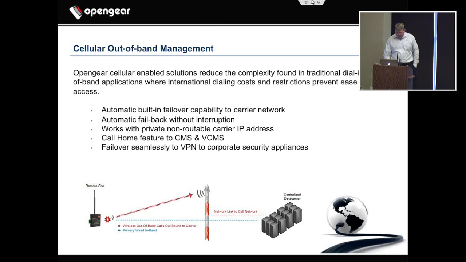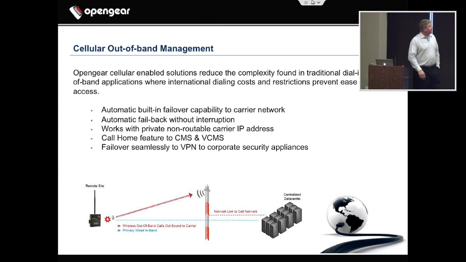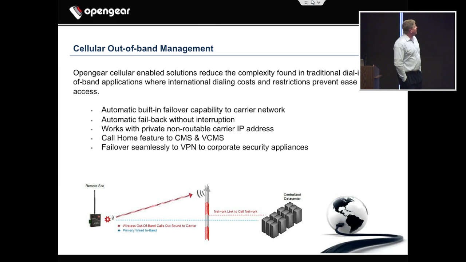Cellular out-of-band management. So these devices with cellular out-of-band connectivity can automatically fail over and fail back once we sense ping and traffic coming back across the port. We work with private non-malleable carrier IP addresses. We support dynamic DNS. We support call home.